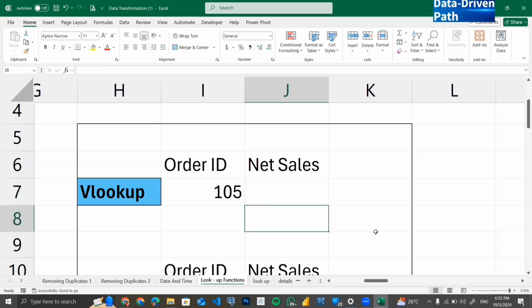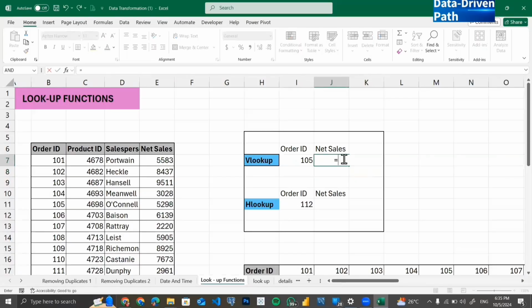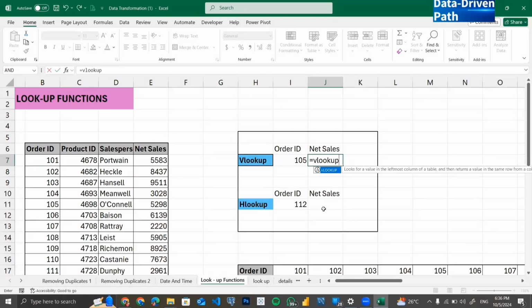Okay. So let's see. Now, equal to VLOOKUP, open bracket. Look at the first argument, lookup value. What is your lookup value? Your lookup value is simply the value that they will use to cross-reference.